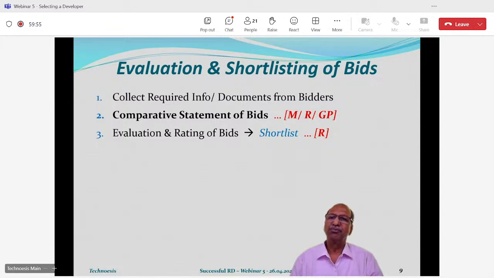Then the third broad step would be evaluation and rating of bids. Now see the difference between the comparative statement and evaluation or analysis. Comparative statement means putting in a tabular form the responses which we have received from the bidders. Very simplistically, I have seen that some PMCs prepare a comparative statement only for the financial benefits, extra area, corpus, things like that. And it's a very small comparative statement. But that is not the correct way, because we have to prepare a comparative statement for the credentials of the bidders also.